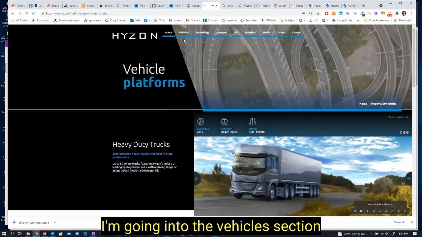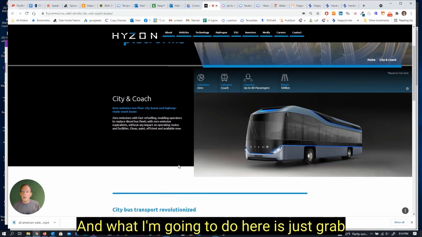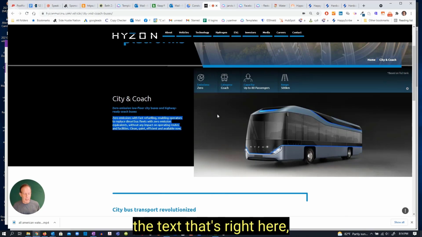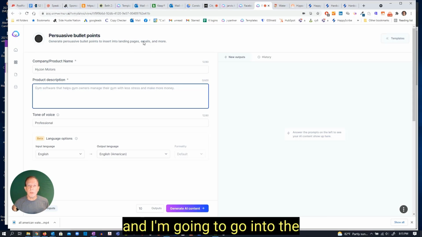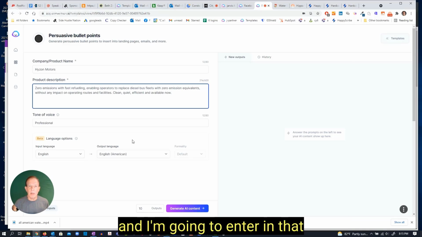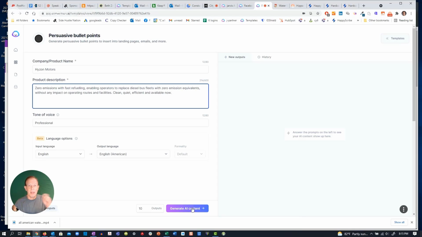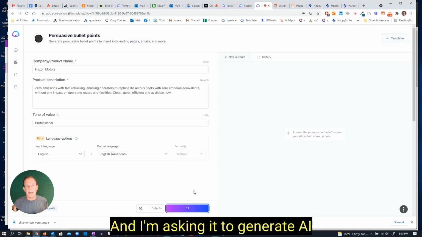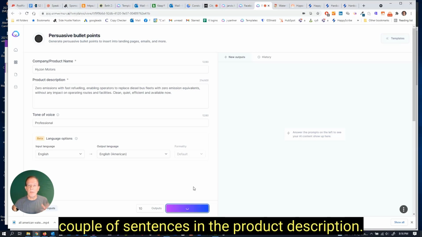Here's what I'm going to do. I'm going into the vehicles section, and I'm going to drop down into city and coach. And what I'm going to do here is just grab the text that's right here, copy it. And now I'm going to go into Jarvis, and I'm going to go into the persuasive bullet points section. Now I've already entered in Hyzon Motors, and I'm going to enter in that one short product description. And see down here, it's looking for 10 outputs. So it'll generate 10 outputs. And I'm asking it to generate AI content based on those couple of sentences in the product description.